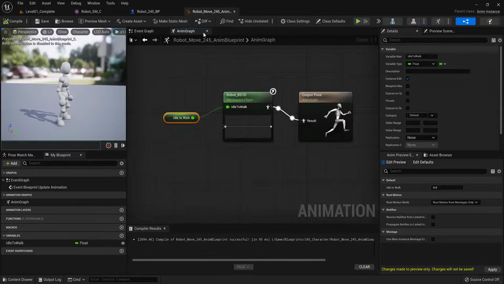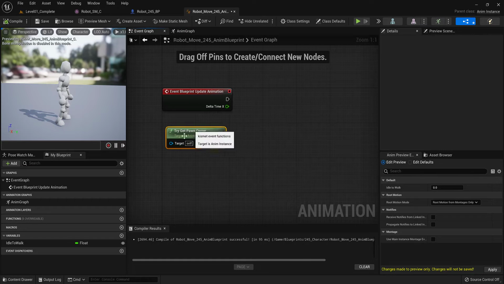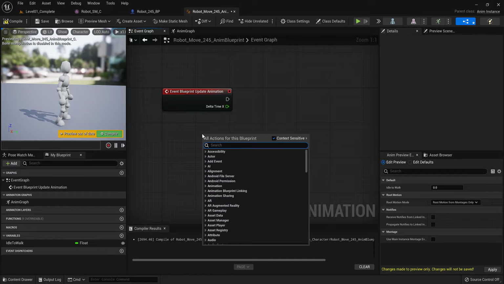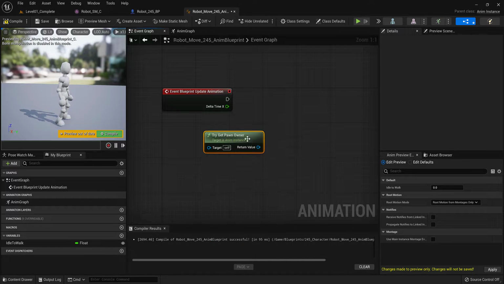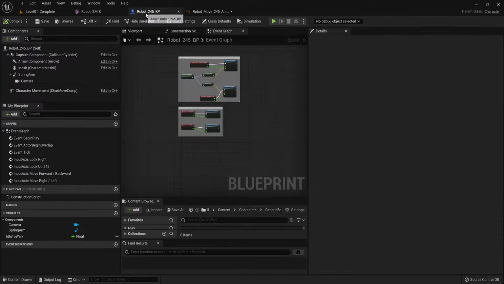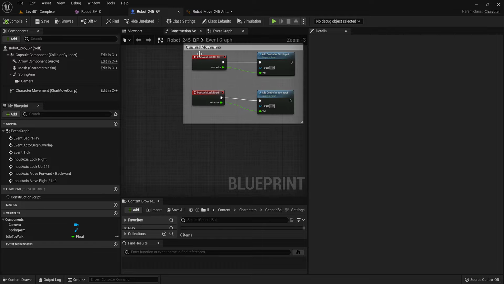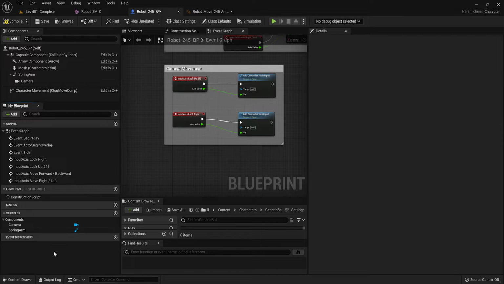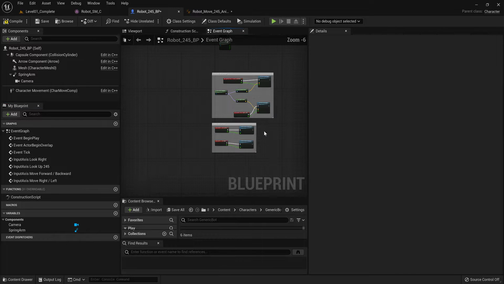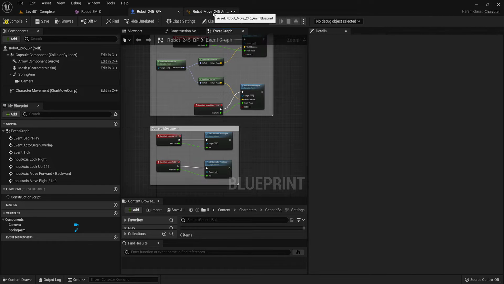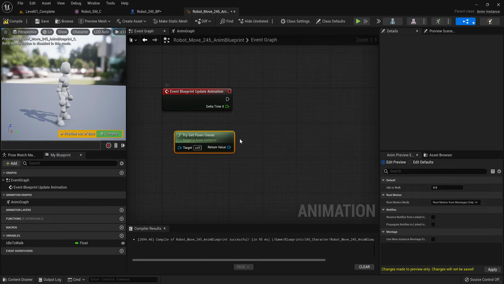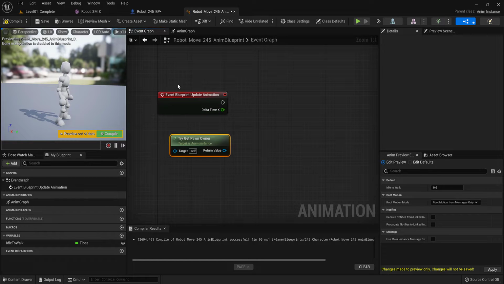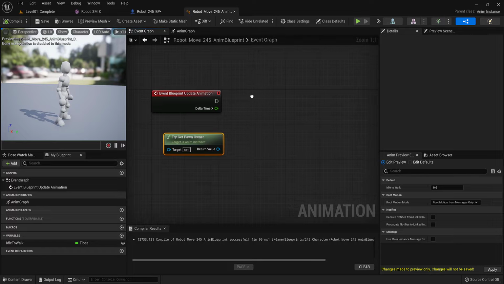So back in our event graph here, by default, it gave me this, but if you're missing it, you can just right click and type in try get pawn owner. The short of it is this allows us to get the owner of whatever this animation graph is connected to, which is robot 245 BP. When I was demoing this earlier, I added an idle to walk variable because I thought about switching it up to work on that 4D blend space, but until we create those animations, it really doesn't make sense. So we're just going to work on this. So let's compile and save this.